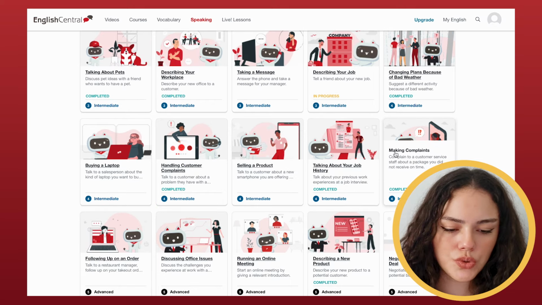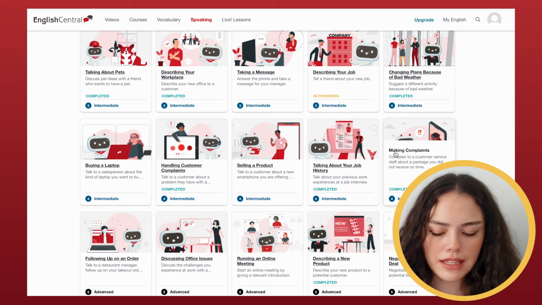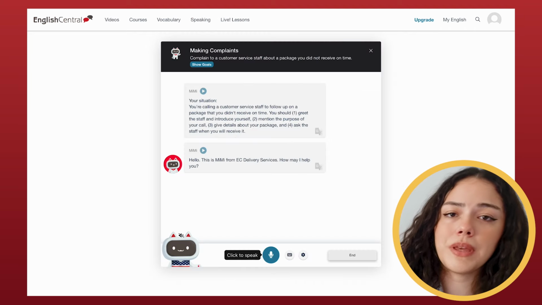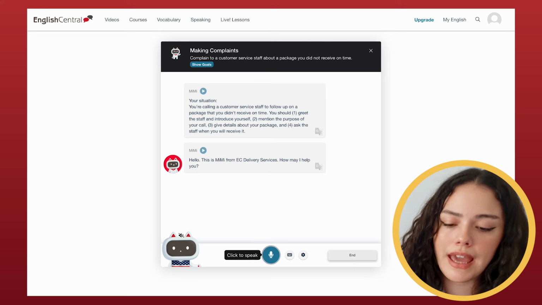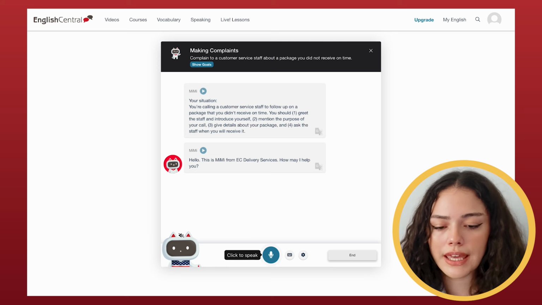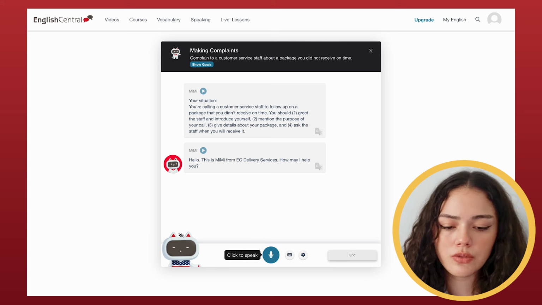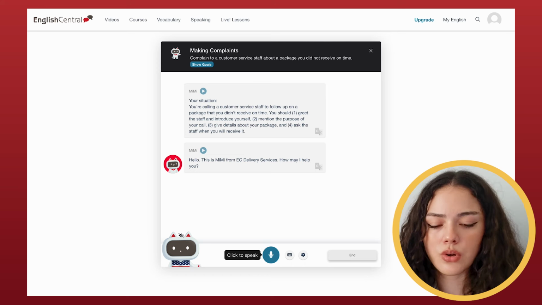Here, let's choose making complaints, hence the topic. It is intermediate level, level 4. Now Mimi is explaining the situation and leading in the role play. According to Mimi, your situation, you are calling a customer service staff to follow up on a package that you didn't receive on time. These are our goals.